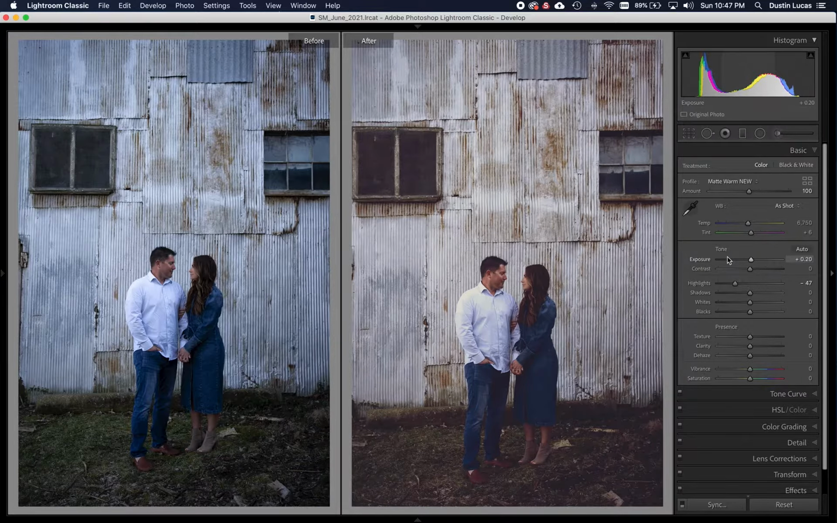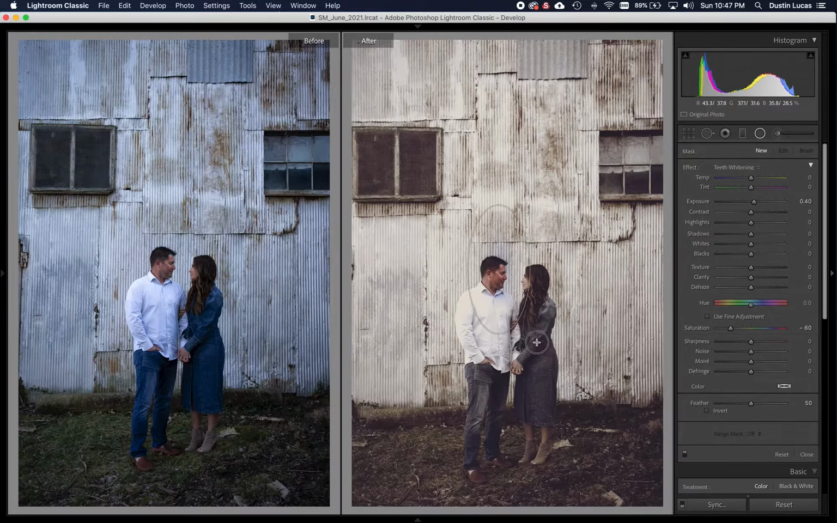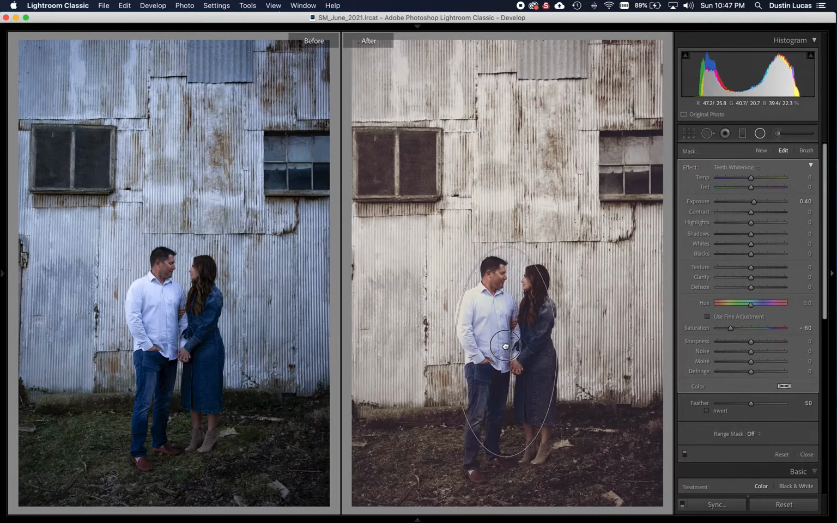What I can do is hold Shift and hit the M key, and that's going to open up my radial filter. It's going to give us a little crosshair here, and where I click, it's going to make us like a little oval. So what I want to do is make this a little bit bigger, right?